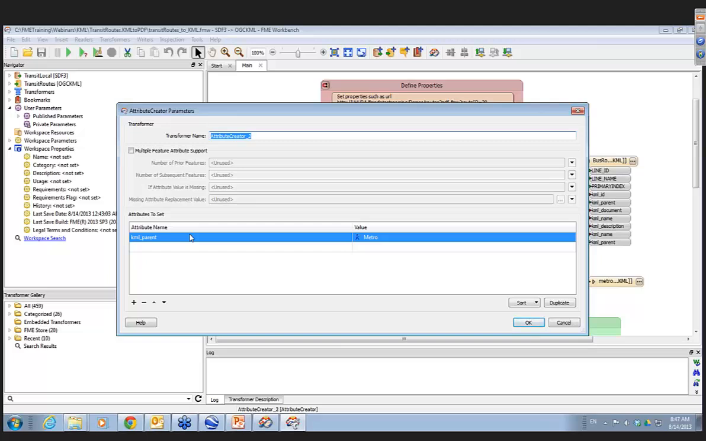So yeah, basically start at the top level, and you have to essentially define an ID, and then all the children point to that ID with the KML parent.